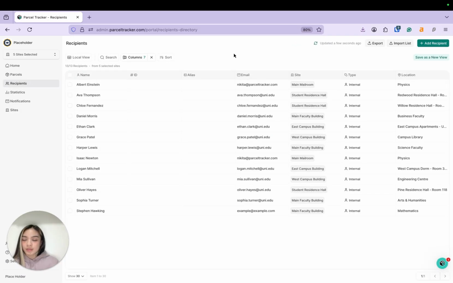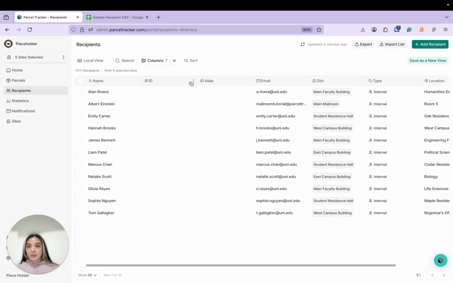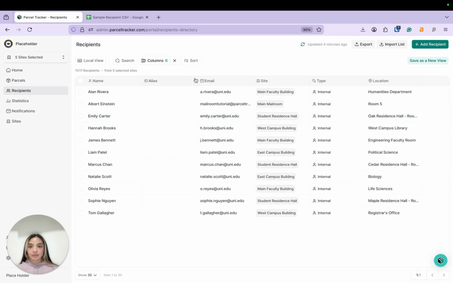We also have an Active Directories integration, so you can sync your staff and student data with your university directory. Since ID and alias are empty, we can hide those. Select the hamburger icon and click Hide.